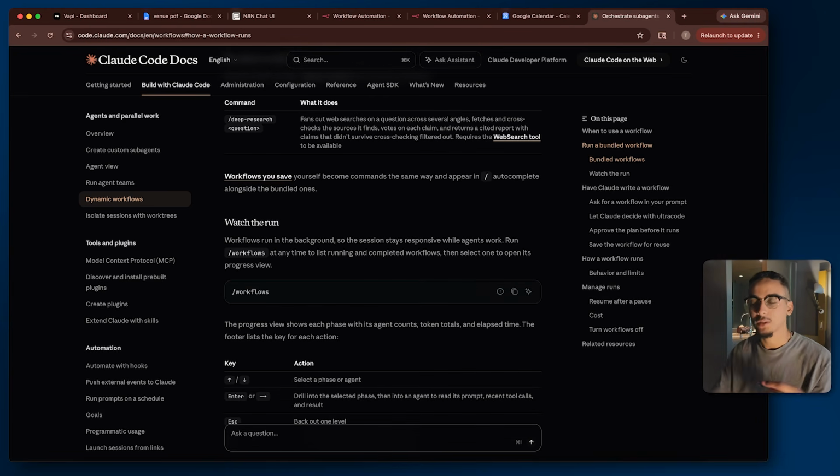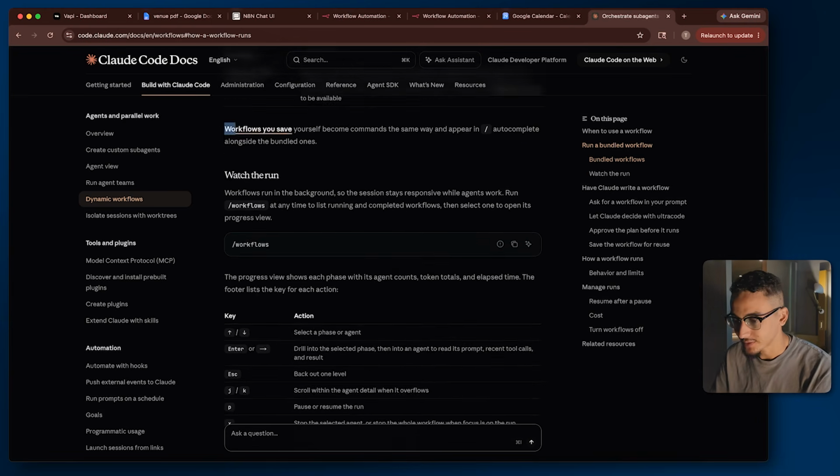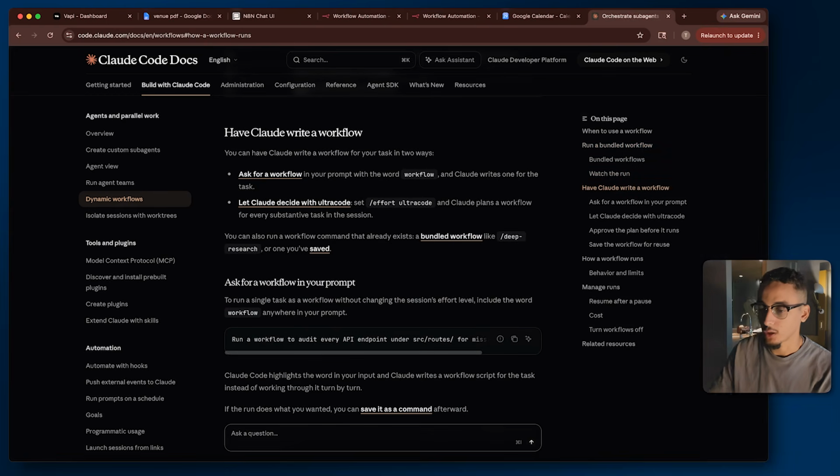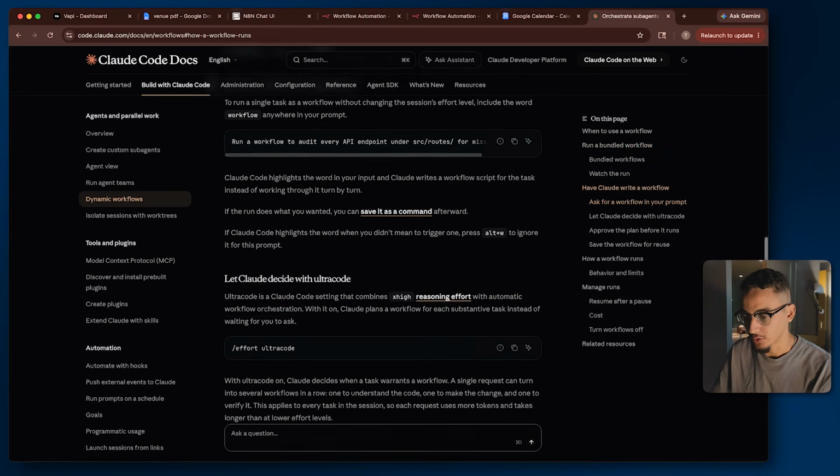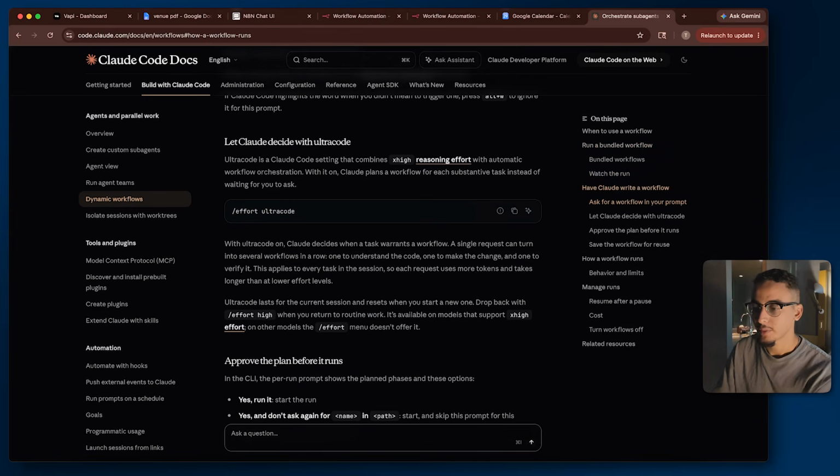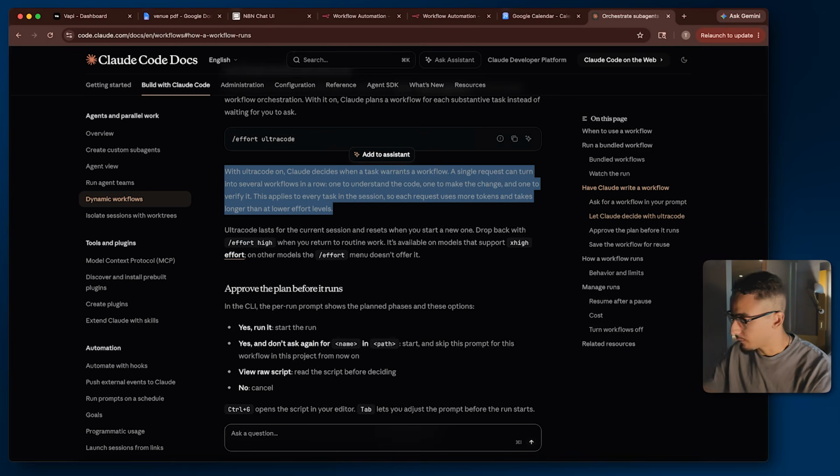So this will grow on itself as you use it more and more. You can save different workflows. You obviously can have Claude write a workflow, and here's how you run it. Another way of using this workflow feature is something called Ultra Code, which I haven't really used yet and want to make a video on. Essentially it's a setting Claude can use to apply extra high reasoning alongside workflow orchestration to be a really good coding agent. That's kind of the whole point. If you do want an Ultra Code video, let me know and I will absolutely make one, because I think it would also be super helpful.